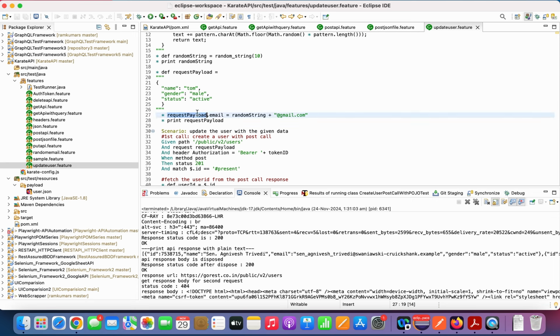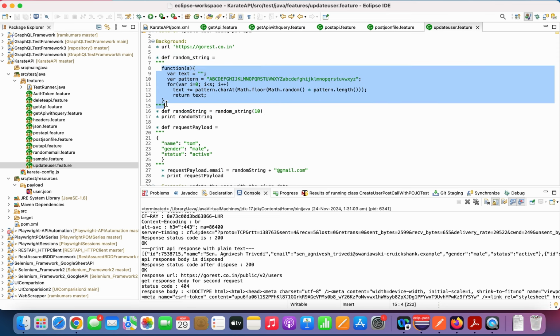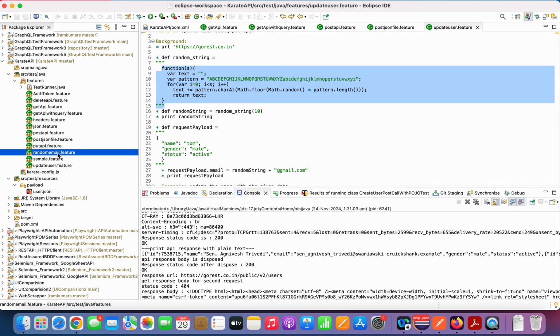Here, request payload email means you are generating a random string and appending it to Gmail. So that random string is this. We will be calling this particular function, and this function will create a random variable here and return the text. So this is how we need to update the user. This is the same random email feature. This is a PUT API feature, with the same functionality we are seeing now.